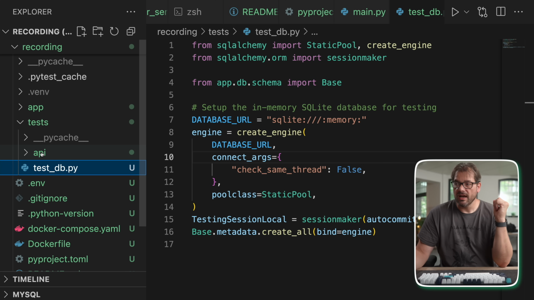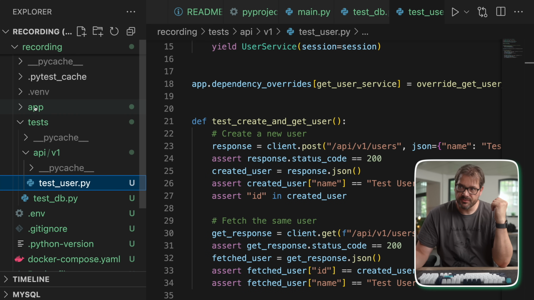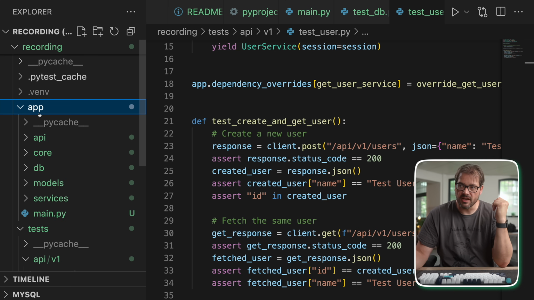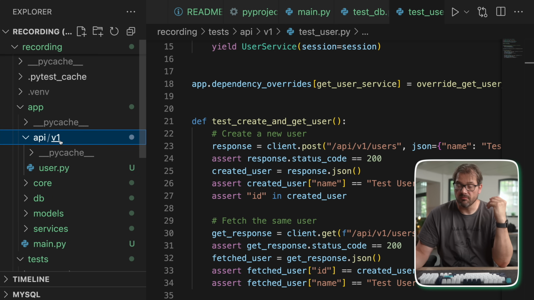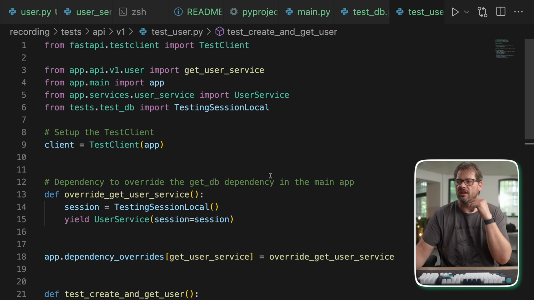And then, as you can see, I have another folder here, API v1 test user, and that actually maps to the same folder structure in my application code, and that's on purpose. I always try to keep my test folder structure the same as my application code, because that way it's easier to find the test. And inside my test folder, I've created a simple example test, and of course you can build on this later on.